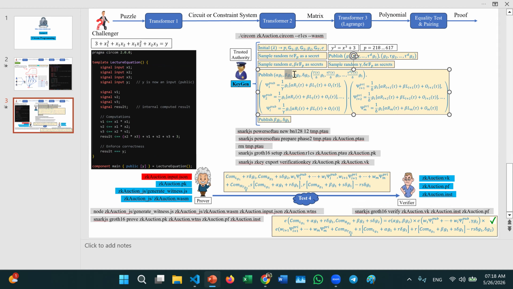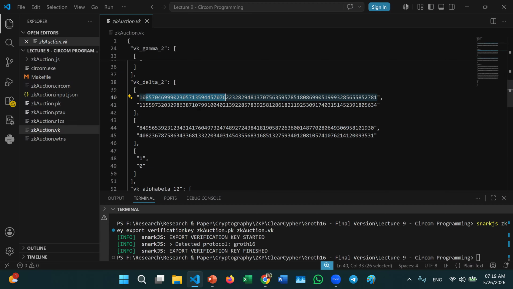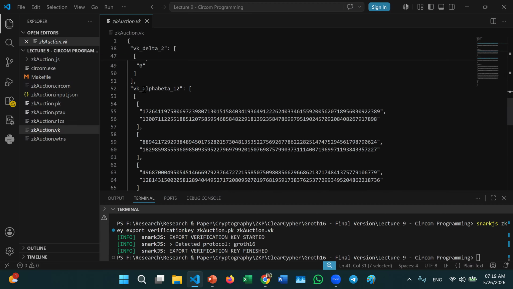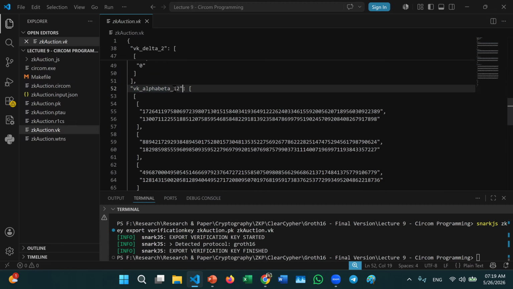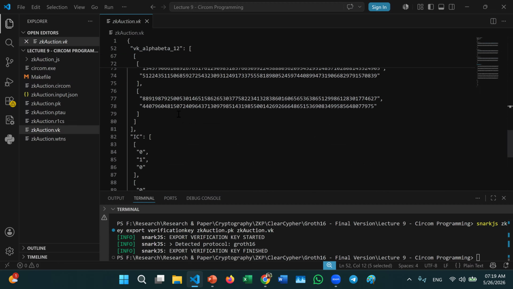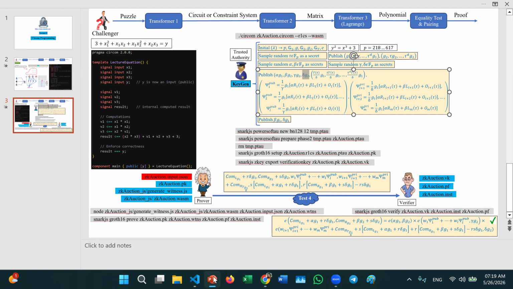So here gamma G2 also is an element in group G2, so it needs four values to be represented, and also for delta four elements are needed, right? So we have also alpha beta that has 12 values to be shown, and I don't know what this value is honestly, but it should be a value from the extended field of degree 12 or something like that, right?